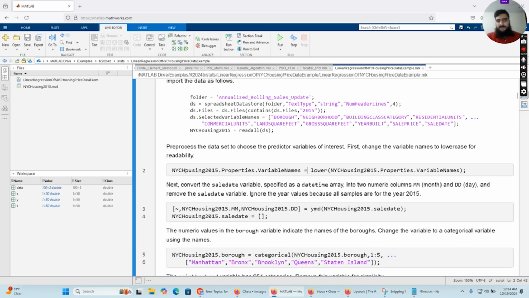Here you can see that we are calling the NYCHousing2005 data. This is the data set we have already loaded, which is in tabular form. Then we are using dot notation and calling its properties. Within those properties we are accessing VariableNames, which are the column names.